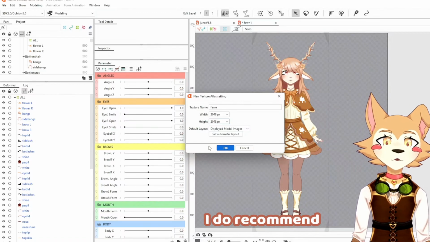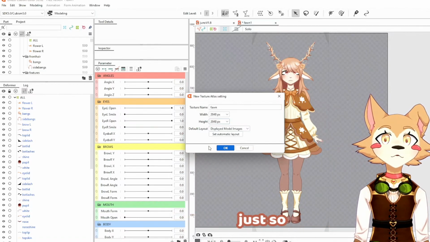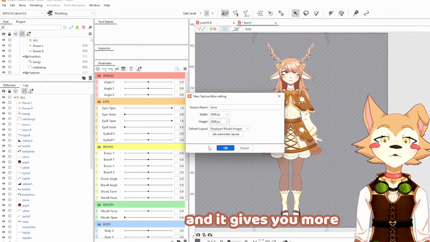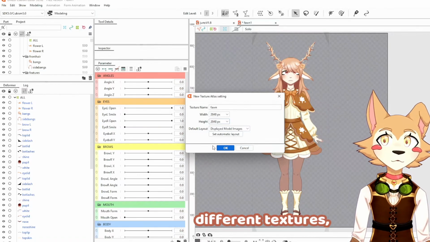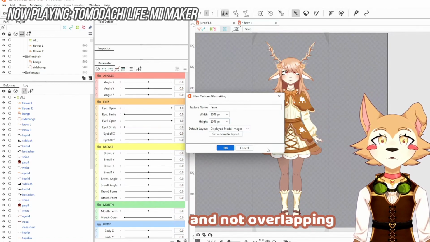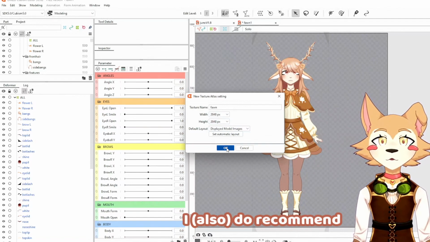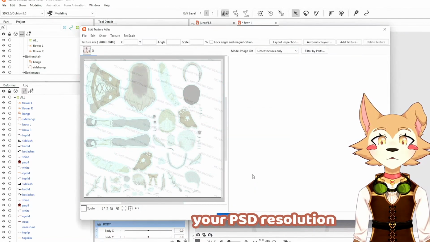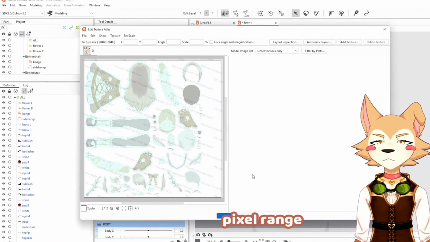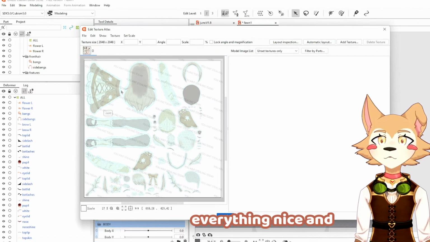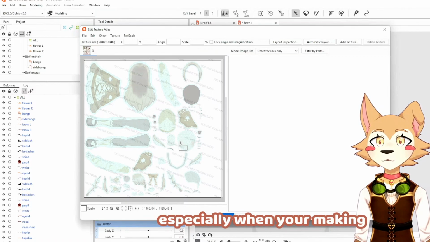I do recommend that you keep the width and the height the same number, just so it's a perfect square and it gives you more space to add different textures or just to have your textures all laid out and not overlapping. That's very important. And due to this limit, I do recommend that you make your PSD resolution in the 2000 to 3000 pixel range, just so you can have everything nice and high quality. You don't want to lose quality, especially when you're making a VTuber model.